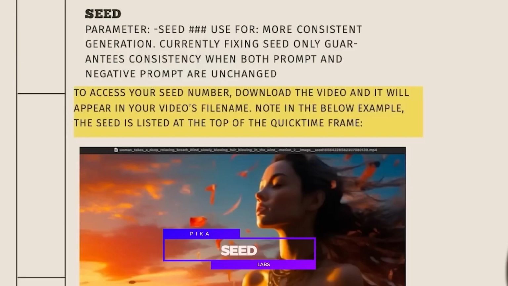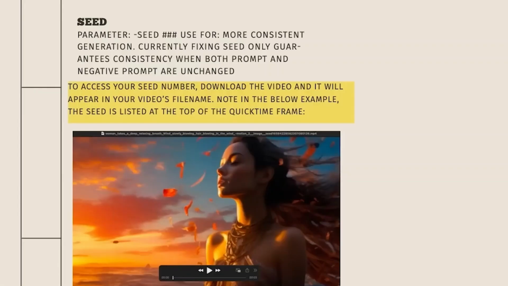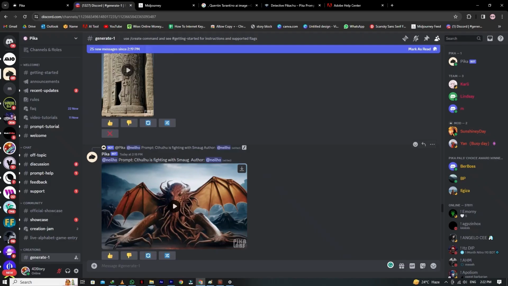Seed, which is -seed followed by the number, doesn't really operate the same way you probably think it does if you're used to working with seeds in Midjourney. When you're working with a seed in Pika, you can't change your prompt nor your negative prompt. So, for example, with our woman taking a cleansing breath, here we couldn't change the background to be high noon in a desert. Now, I should say you can try it. It just probably won't work.